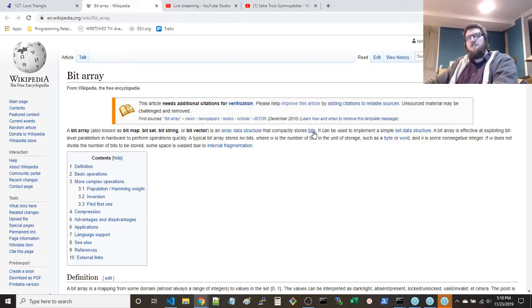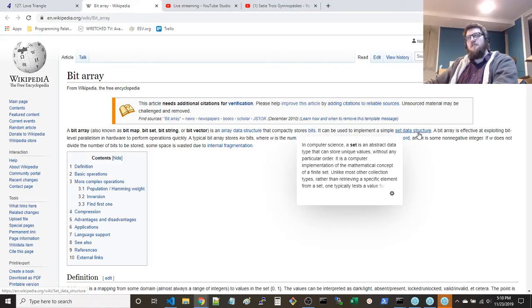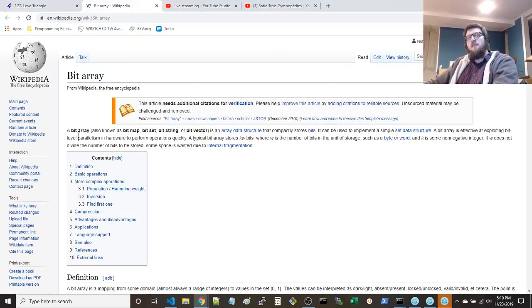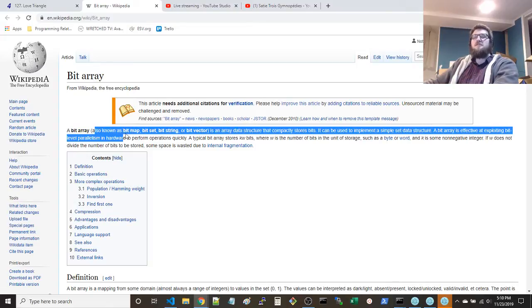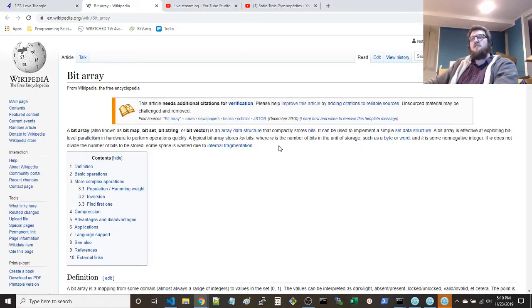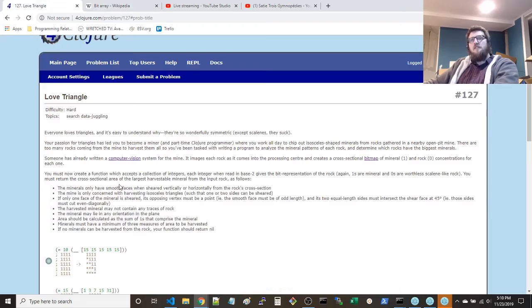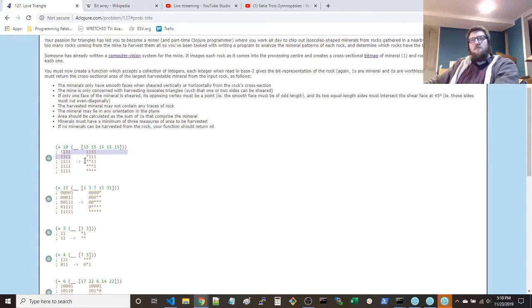Compactly stores bits, can be used to implement a simple set data structure, bit array is effective. Okay, bitmap, bit set, bit string, bit vector, bit array. Okay, I understand. So basically it's just a bunch of ones and zeros in an integer or a series of integers. They give you hexadecimal, so 4-bit numbers you're going to operate on.